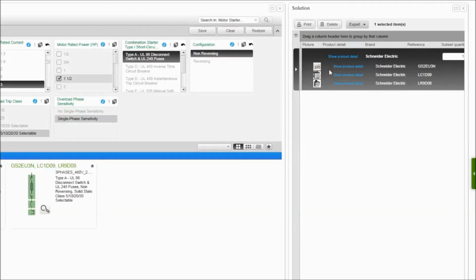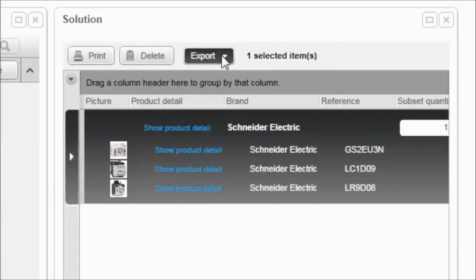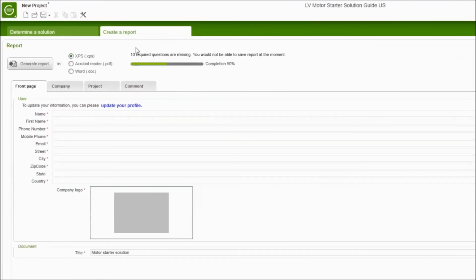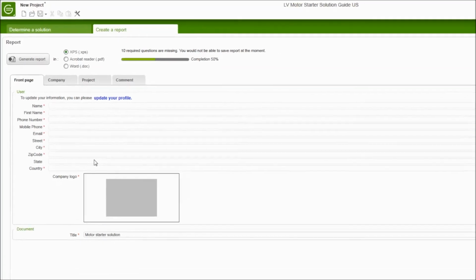The benefit of the solution pane is that I can print or export my cart or basket in an Excel document for future reference, or I can create a report. If you look to the left side of the screen, you see we are in the Determine a Solution tab. If I click on the Create a Report tab, I can see that I can generate a report in XPS, PDF, or Word document. I can add my name and contact information as well as my company logo and a document title so that I could export and provide this information to a prospective customer.